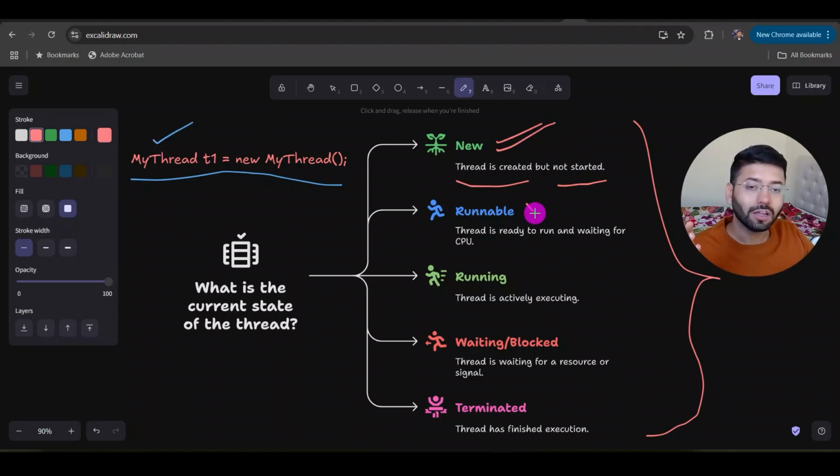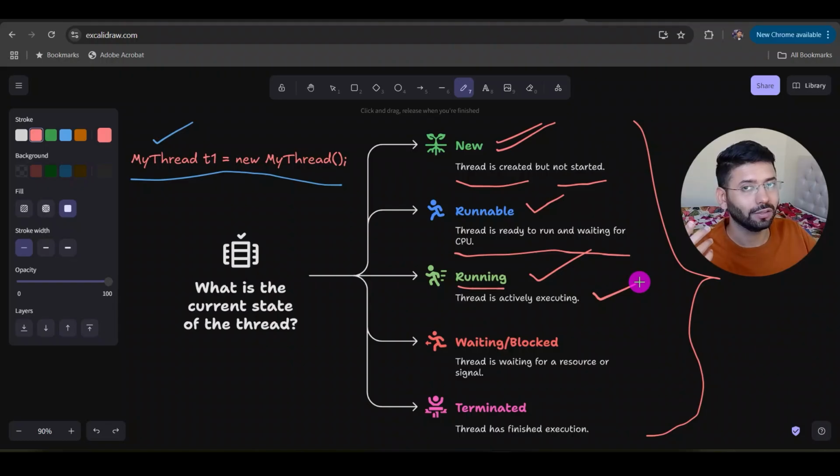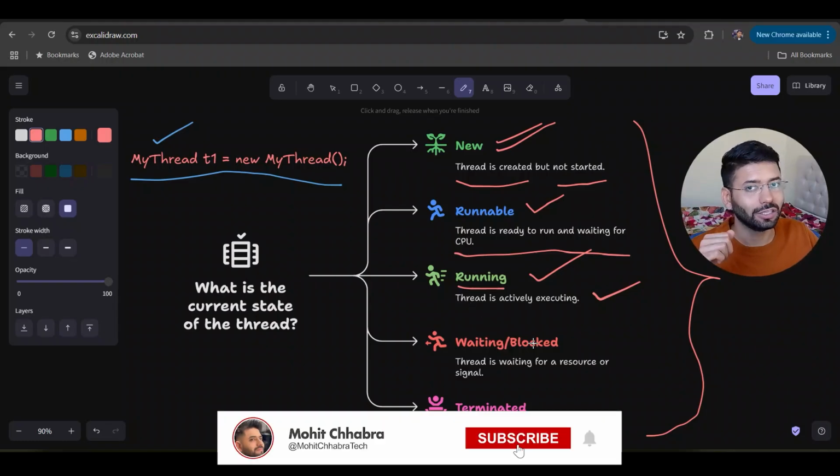After this, we have a runnable state, which means the thread is ready to run and it is waiting for the CPU. So the execution of threads depends on the CPU, right? So it has all the control. Now runnable is a state when the thread is ready to run, but it hasn't received a green signal from the CPU. Only once the CPU allows it can it do something. And once it gets the green flag, it comes to the running state, which means the thread is actively executing. So whatever code we have written in the run method, that is getting executed now.